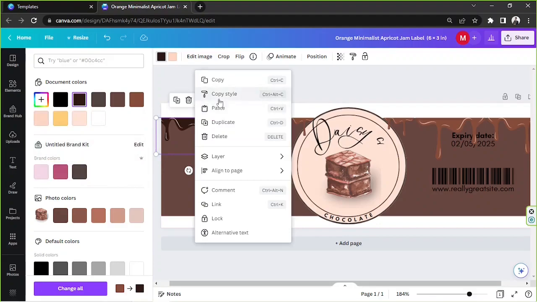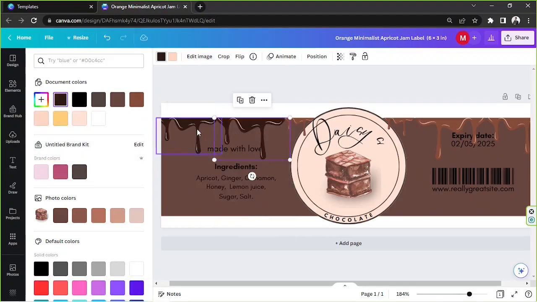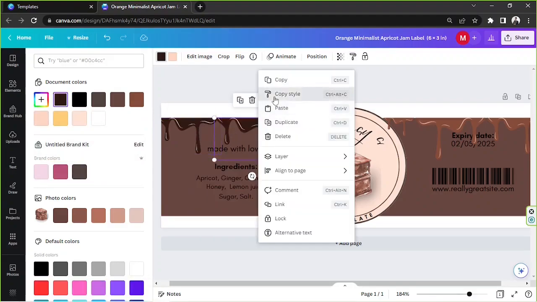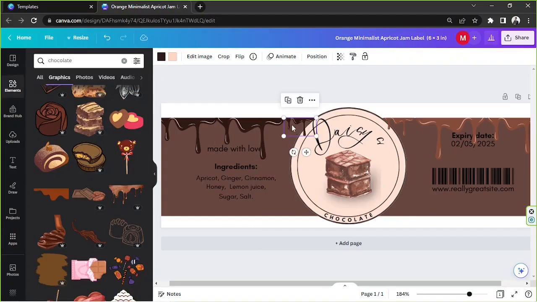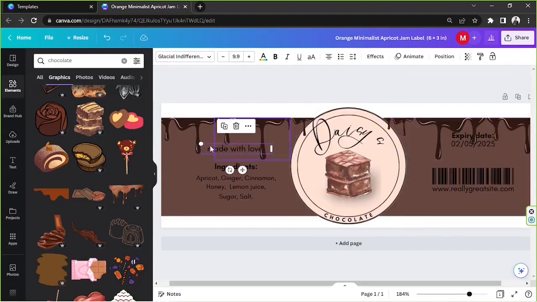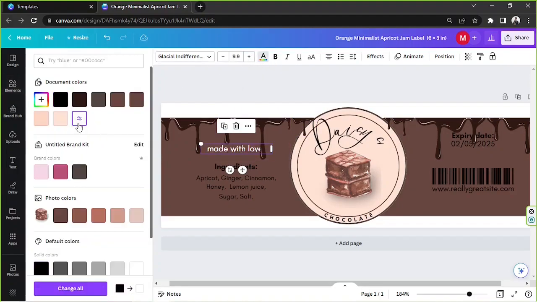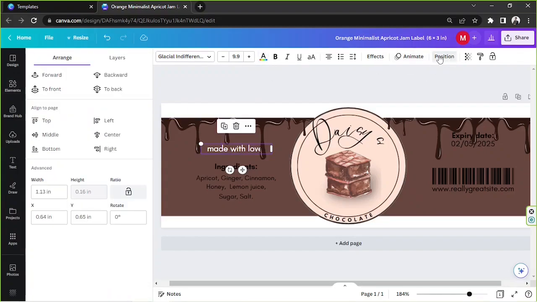We're gonna do the same thing. So we're gonna copy style and paste the style over here. Copy style. And we're going to do the same thing for the others. And now we're going to deal with these texts. So in order to make them visible, we're going to turn them into white. And we're going to bring them forwards. So position and then to front.